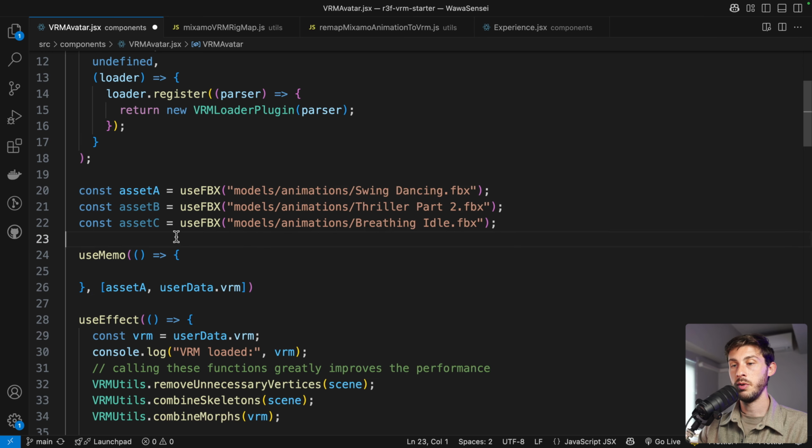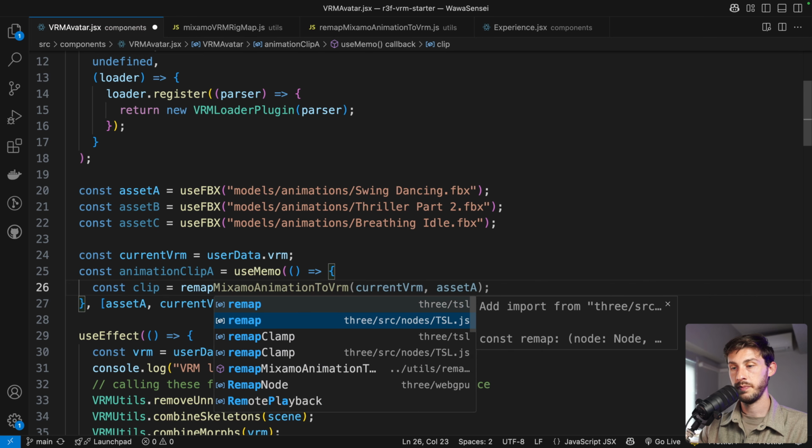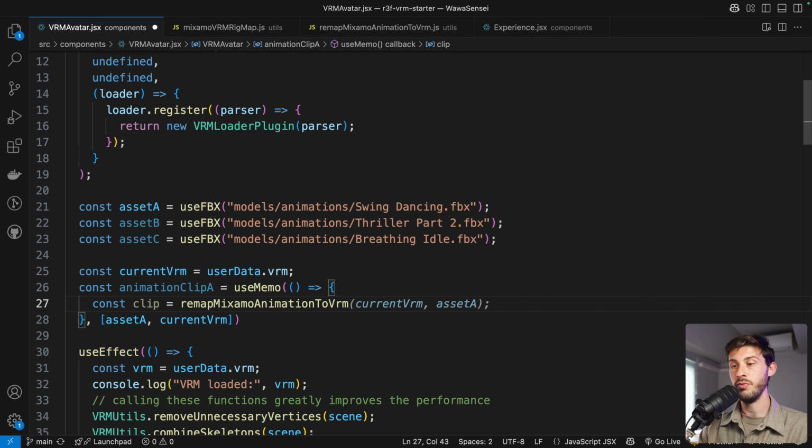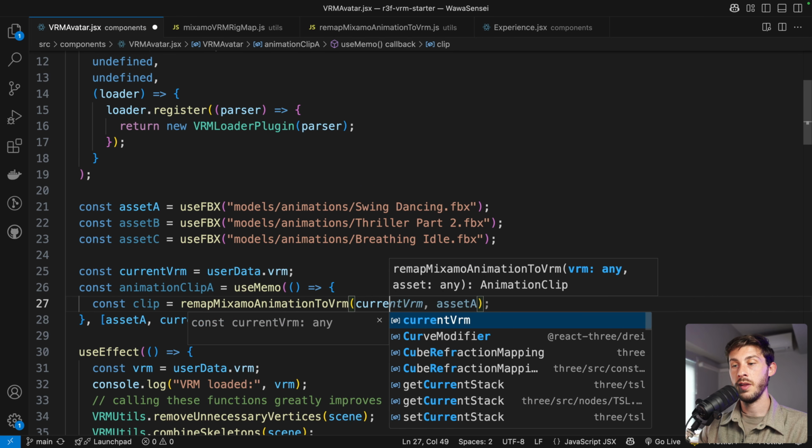And we will have animationClipA equal to the useMemo. And our clip will be equal to remapMixamoAnimationToVRM with the current VRM and the asset we want to use, assetA. And then we want to name the animation. For that, we can do clip.name. And this one, it's swing dancing. Perfect. And we return the clip.